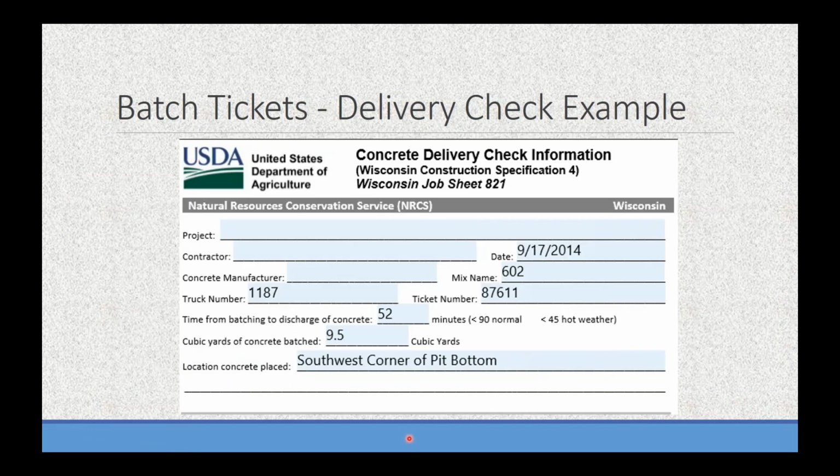We can fill in project, contractor, manufacturer, date, the mix name. That in our area is probably going to correspond to one of the pre-reviewed mixes that's contained on the Appleton Tech Center. Time from batching to discharge. Again, the spec requirement of less than 90 minutes for normal, less than 45 for hot weather. And the amount of yards that were batched and location.